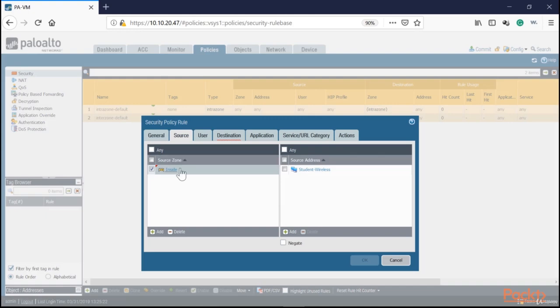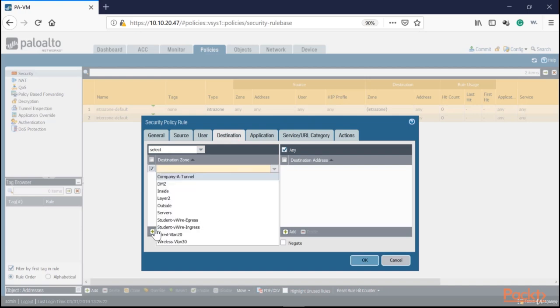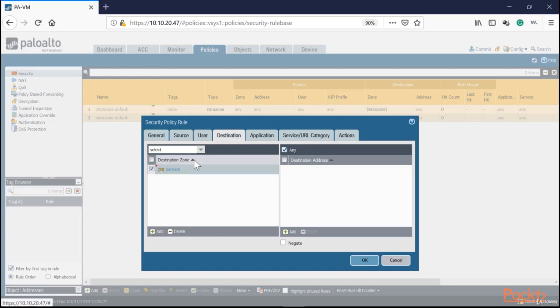Now we have the source zone inside. Source address, student wireless. User, I am just blocking the whole subnet, so I'm not actually caring about specific users. It's the whole subnet. Destination, I am going to the server zone. So I have a zone here, destination zone. It will be the server zone.